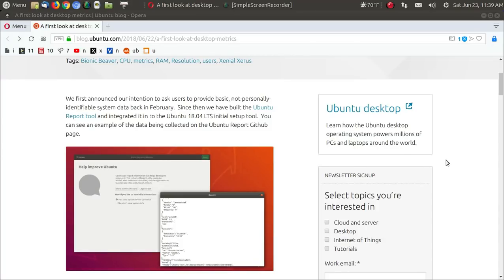All right, so this was posted yesterday. Again, this is blog.ubuntu.com. I should have had my coffee, but let's move on. Briefly, we first announced our intention to ask users to provide basic, not personally identifiable system data back in February. Since then, the built-in Ubuntu report tool has been integrated into the Ubuntu 18.04 LTS setup tool. Let's take a look at this.